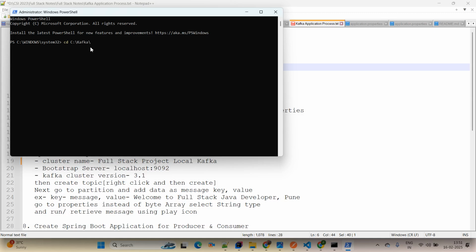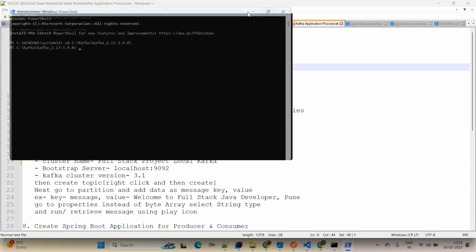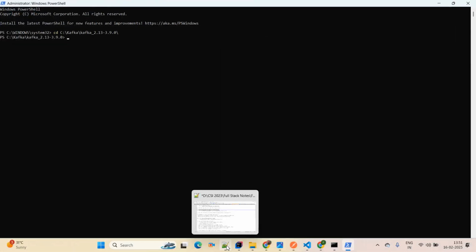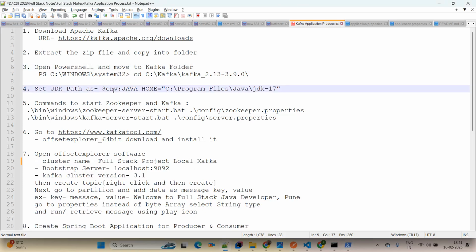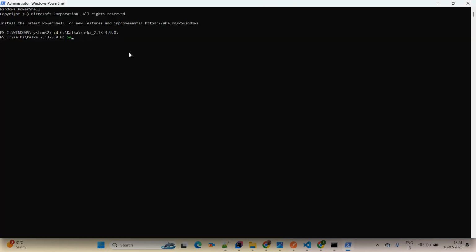Next, inside Kafka there is available the Kafka version as well, right? Yeah, we have Kafka 2.13.3.90. You can simply come into this folder. Perfect. Then once you are here, the next step is set JDK path, step number 4. Then I will copy this and paste it as it is here. See, this one is also done.